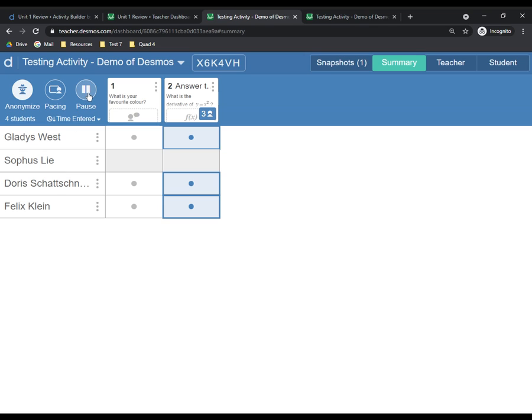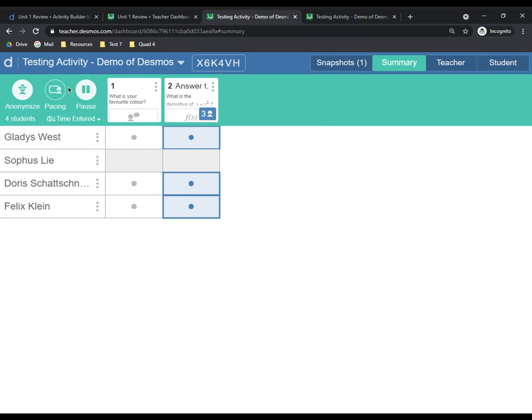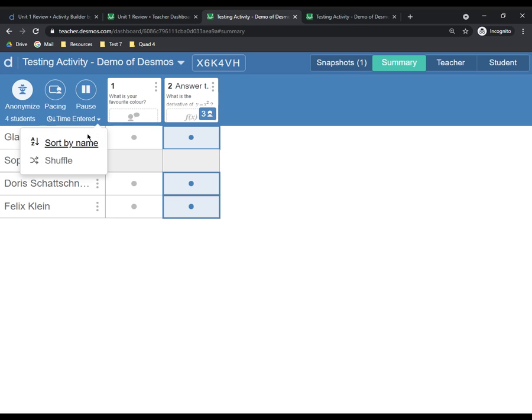And then the third button up here is the pause button. So if I click on that, the top bar is going to turn green here to remind you the activity is paused. And the students, it's going to say activity paused. Pretty clear for them. So this is great if you want to get their attention, bring them back to the main classroom to talk about something. And then finally, over here, I have the option to change from time entered to name to shuffle. So whatever option you'd like for navigating those.